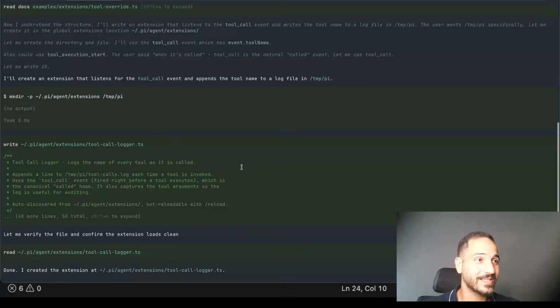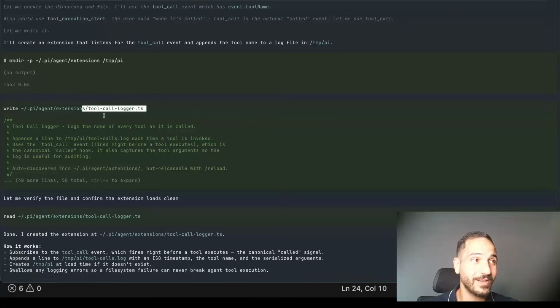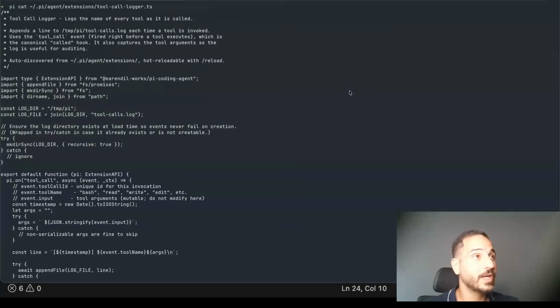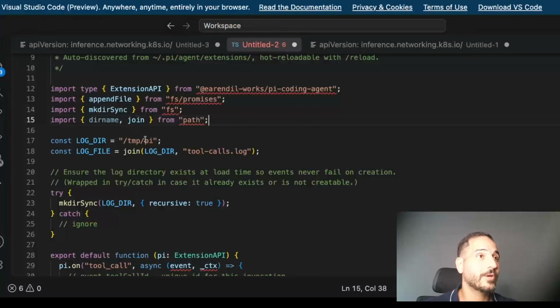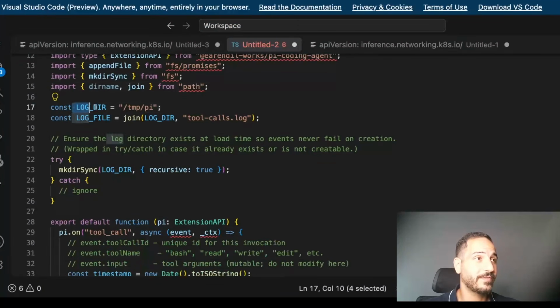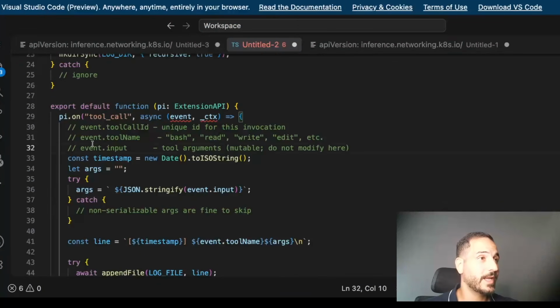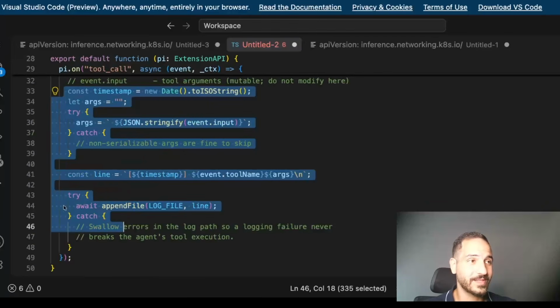An extension is nothing more than a TypeScript file, so it has the logic to hook into Pi's mechanics and alter its behavior. And what Pi did is that it created this tool called logger.ts under this folder. And if we look at the file's content, it starts by defining the log directory. Then the way it works is that the extension is given this Pi object, and then on a tool call, it appends a line to the file.